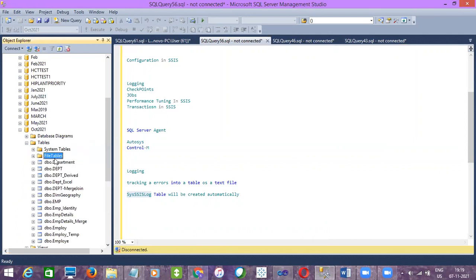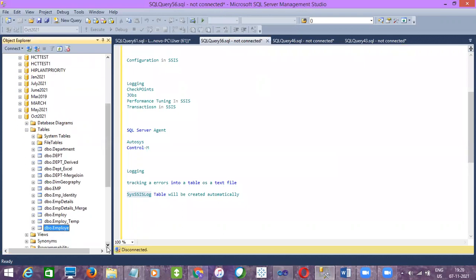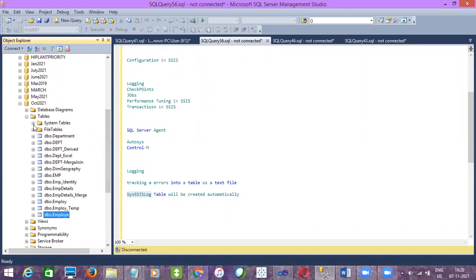Expand the tables. Can you see a table called SSIS log here? No, right? Let me expand system tables. Can you see it now? On the system tables, whatever connection manager database you have chosen, a table will be created on it, right? So just check the data in it.